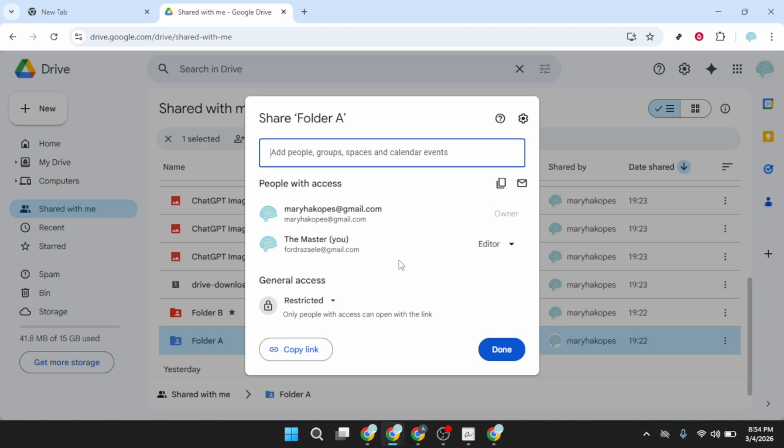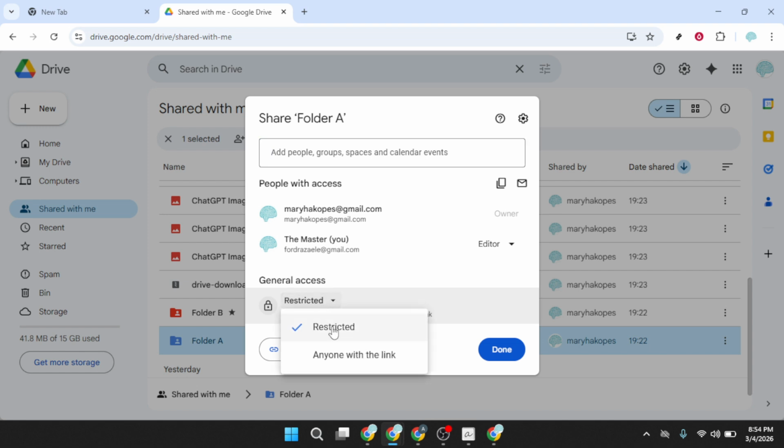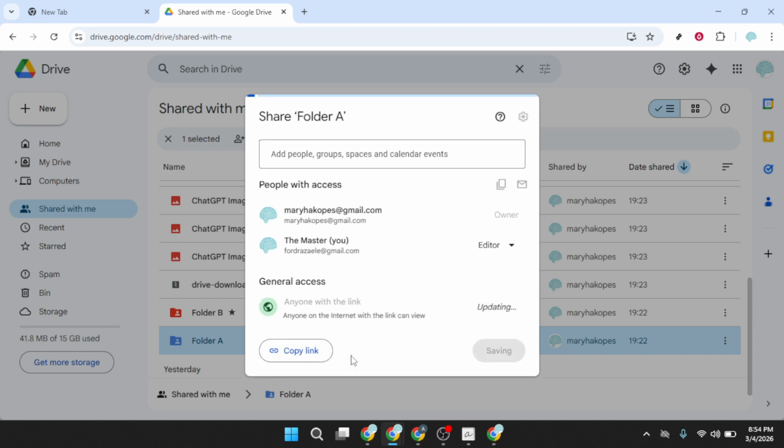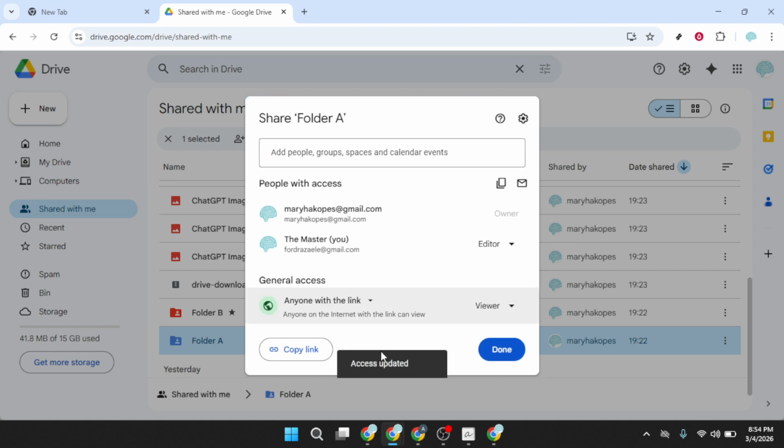In the sharing window, look for General Access. Change it from Restricted to Anyone with the link. This setting makes the folder visible to anyone who has your unique URL, without adding them one by one.